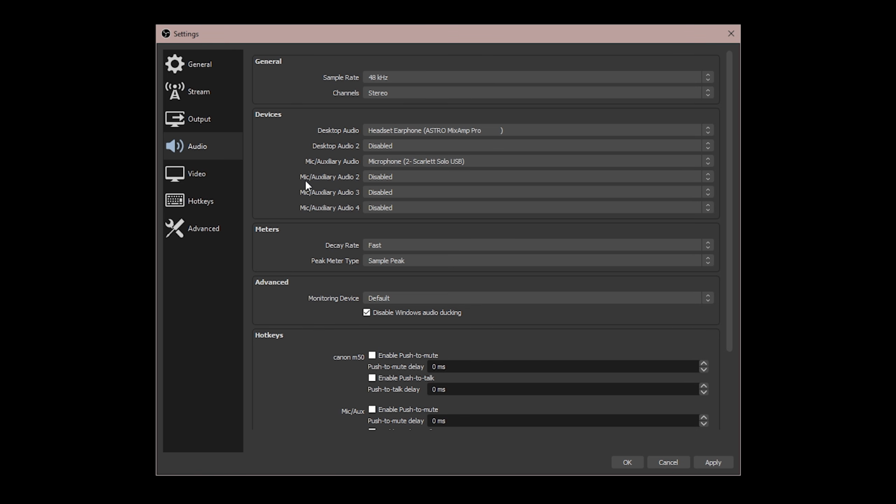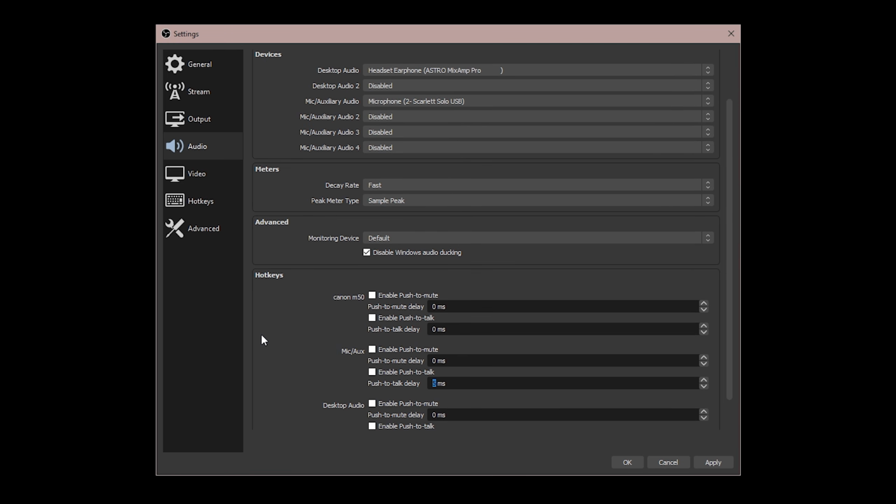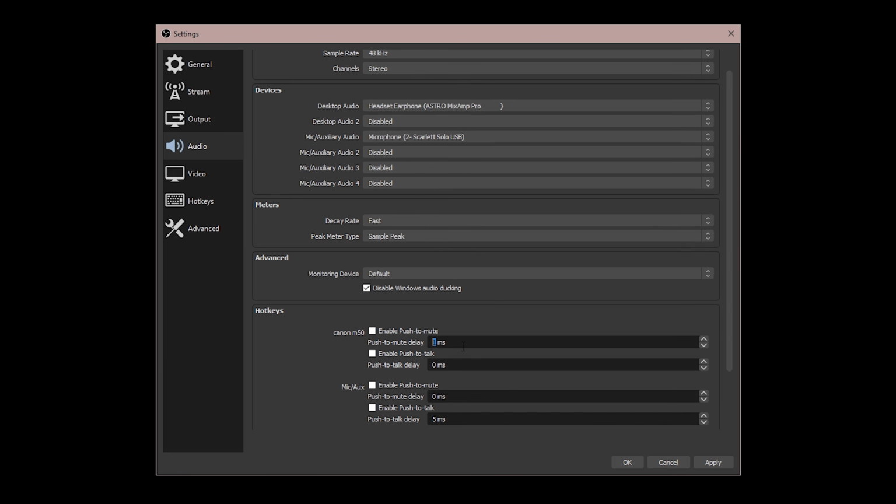And again, for all the rest of the audio channels, so audio 2, audio 3 and audio 4, make sure those are set as disabled, and that way you'll have 2 audio channels. And everything down here, I literally just left the same. There was no need to change any of this. This is like push to mute and stuff like that. You can change any of this stuff if you want to, but there's literally no reason for me to change any of this. So unless you want to change any of that, just go ahead and do that.